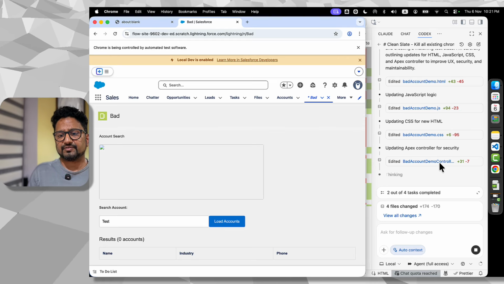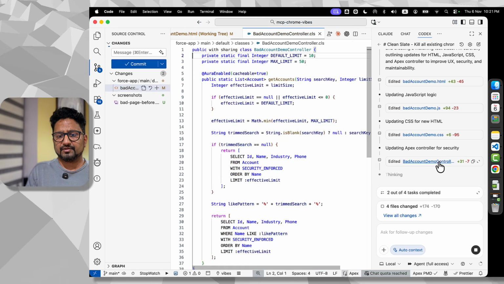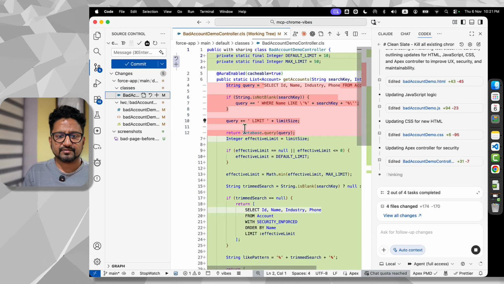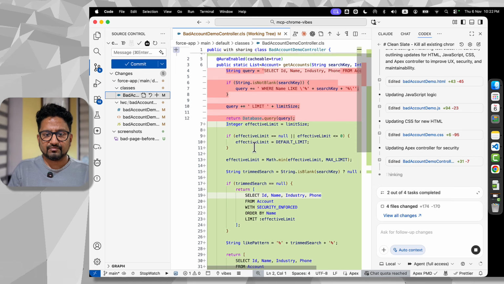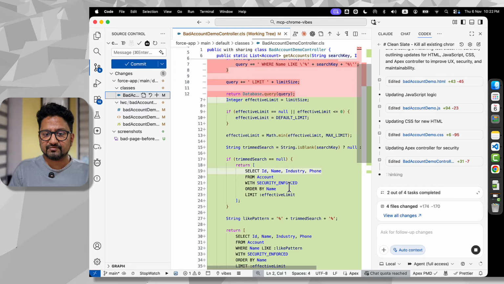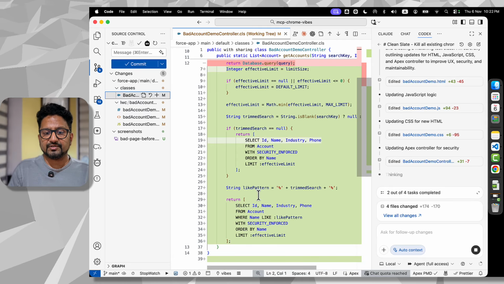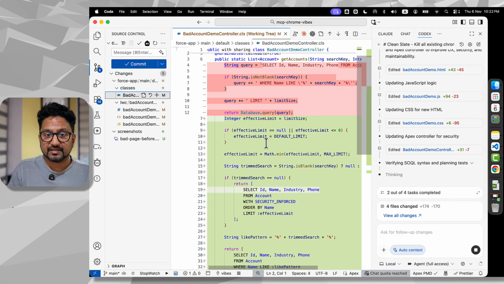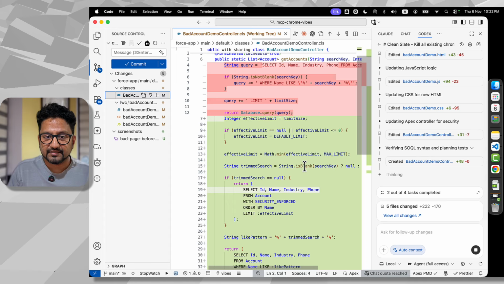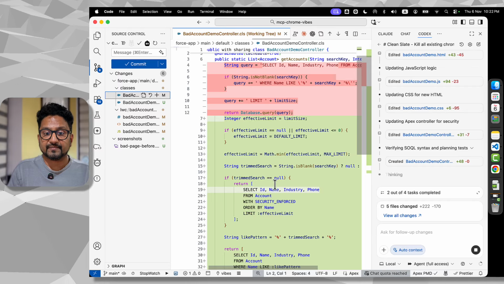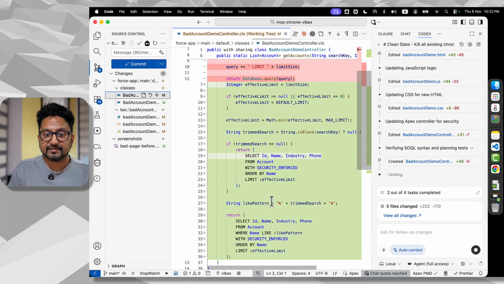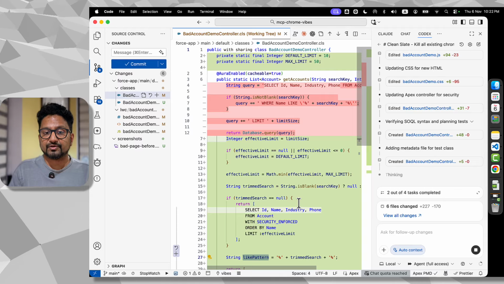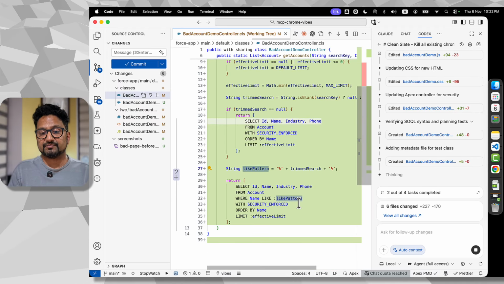Now it is trying to fix the controller. Let's see what it is trying to do there, if it has done the changes. So see the quality of code change here. It has added with security enforced and other things as well, like search key trimming and the LIKE pattern they have implemented like this. So more elaborate than what Agentforce Vibes has done.